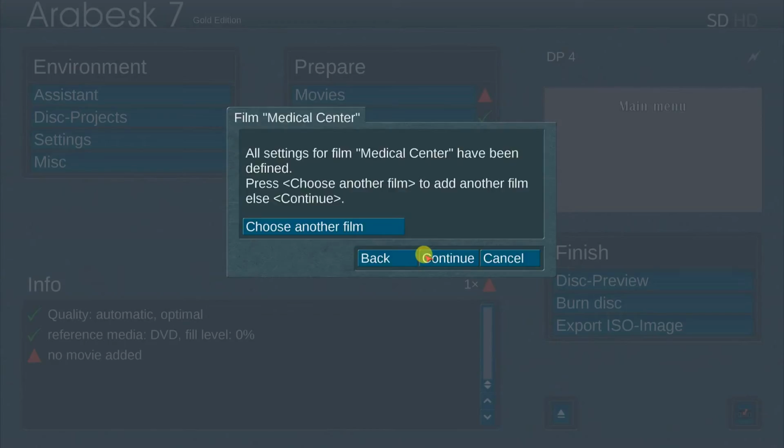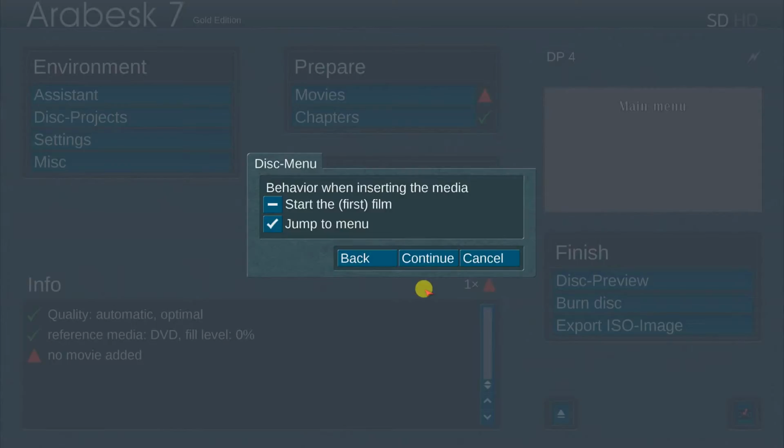So let's continue. Now, all settings for this project have been defined. At this point, we could add a secondary film, if you will, to this project, or just the one entire film called Medical Center. So I do not want to add a secondary one to this particular project. So let's select continue. Now, here's where we define the disc menu behavior.